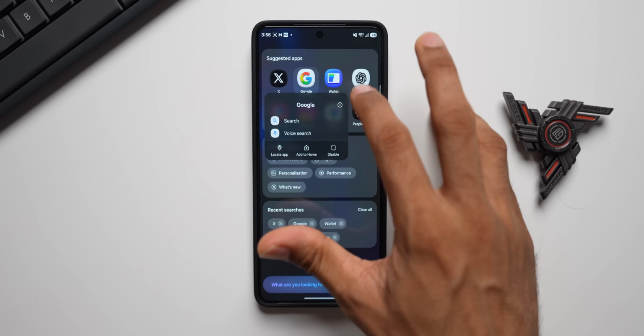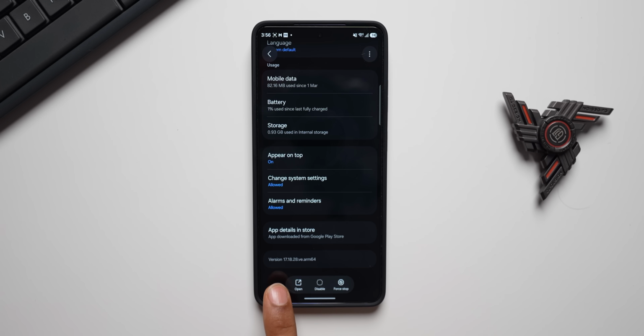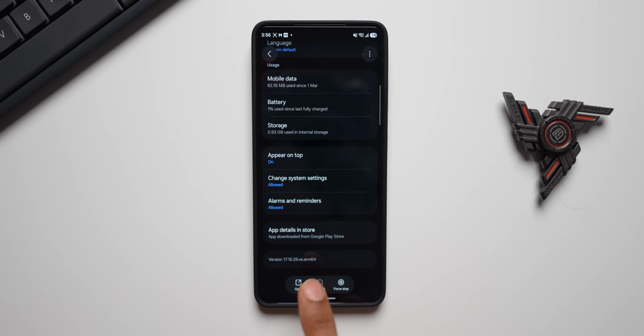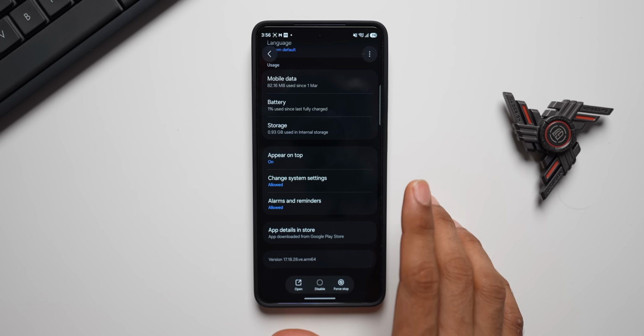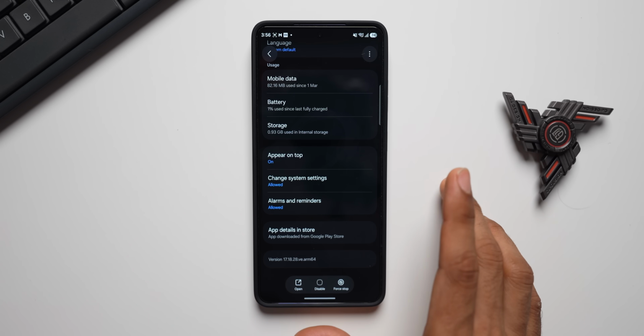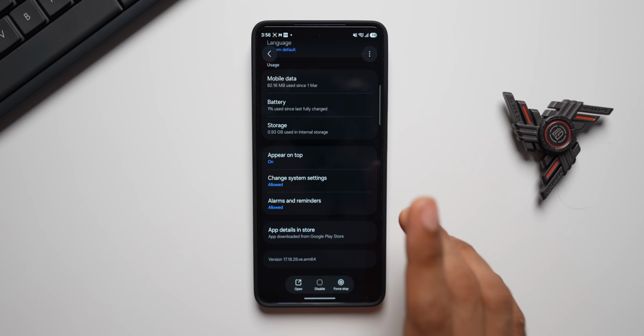Let me show you the version number that I have here. The version number is 17.18.28. Now this feature may also be available on the 17.18.24 version. I'm not very sure about that. But if you have this latest beta version, you will see this brand new pop-up, and I'm going to tell you how this new feature works.